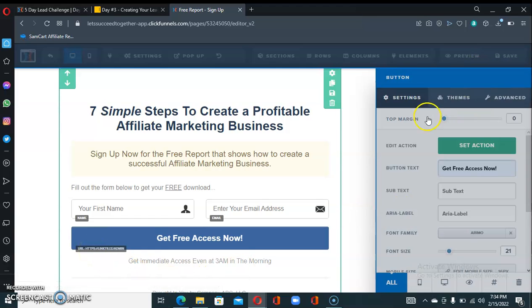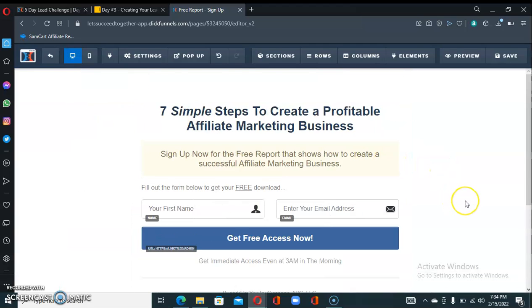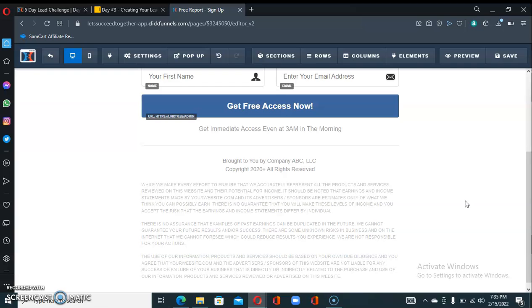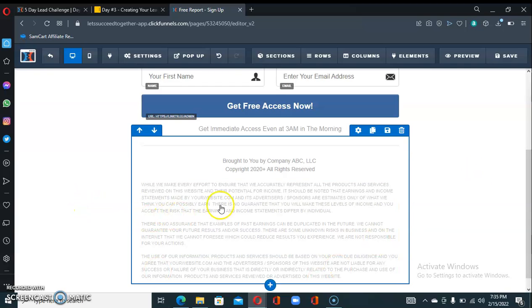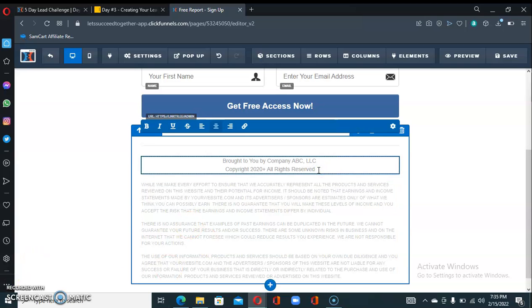Click back and go back to your sales funnel. As you can see right here is a disclaimer on affiliate earnings. Leave that in there because you're going to need it for government purposes. I also like to add a privacy statement in my sales funnel.